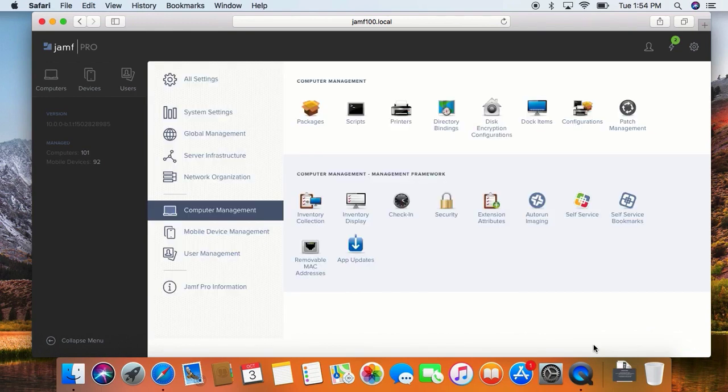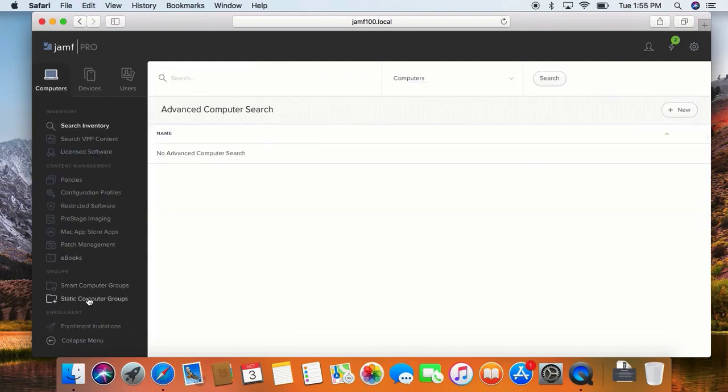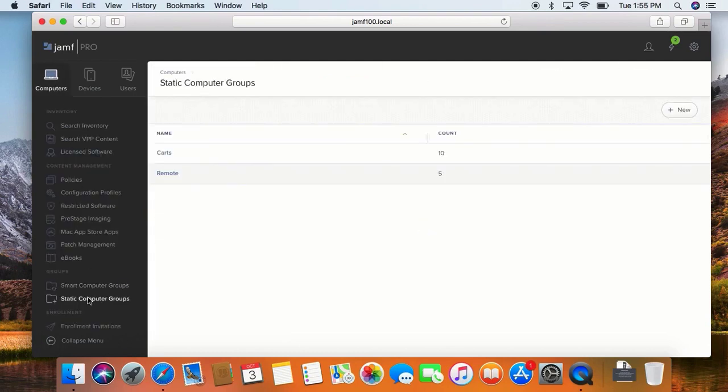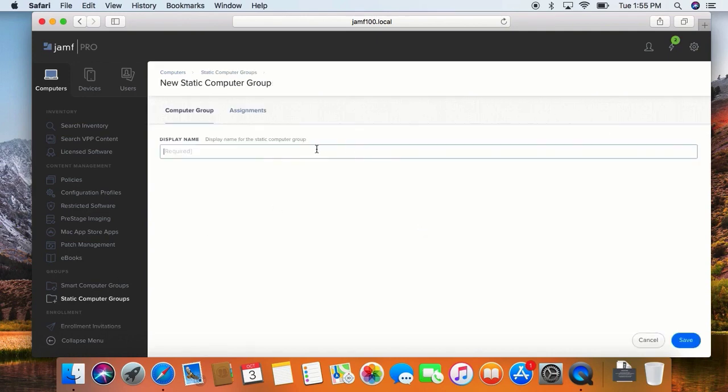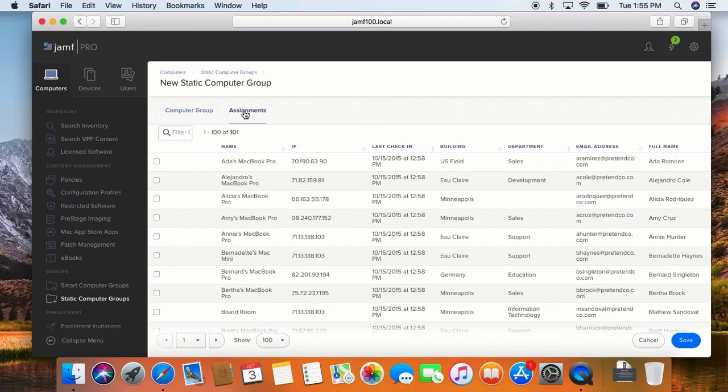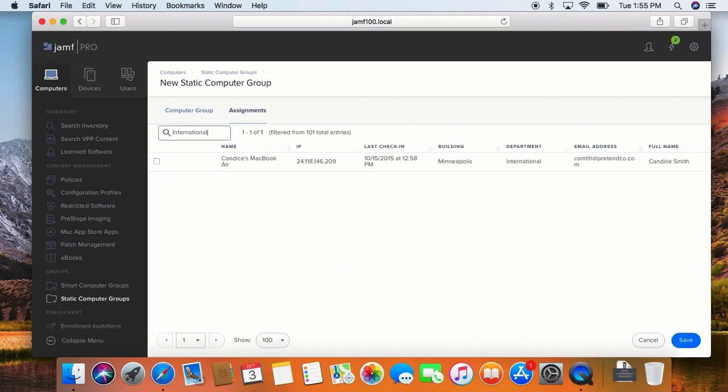Let's go back to computers and down to Static Computer Groups. Click New at the top right. And I'm going to call this group International. Now if we click on Assignments, we can see that our department field is now available, and I can filter by department as well. In this case, we'll filter by international. We can see we have one result, Candace, so we can select her computer to make her a part of this group and click Save.